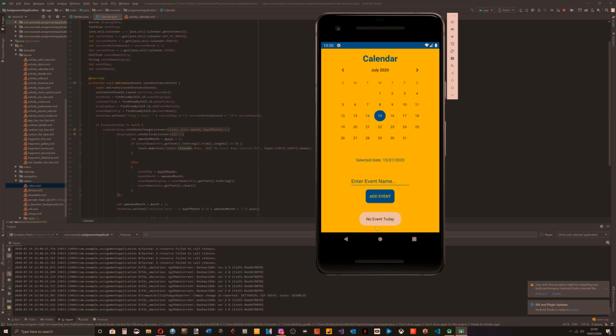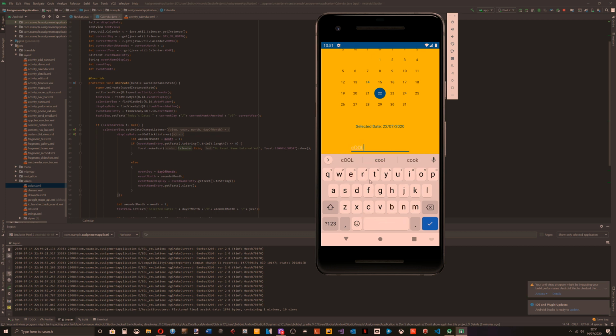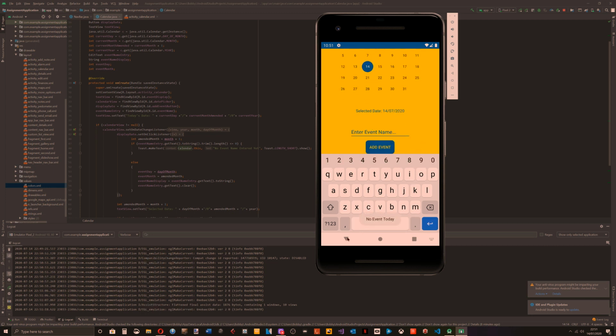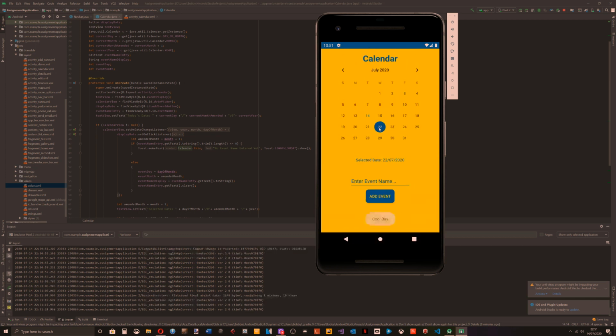What it does is it creates a toast message here that says there's no events for today, and we have a selected date here, the 15th of the 7th, for instance. Let's say on the 22nd we wanted to add an event, "cool day", whether it be a cool weather day or just a cool day. Now if we come back here, there's no event for that day, but now we have the cool day event on the 22nd, so they can add events into their calendar, which is quite useful, and they can go through the calendar like so.